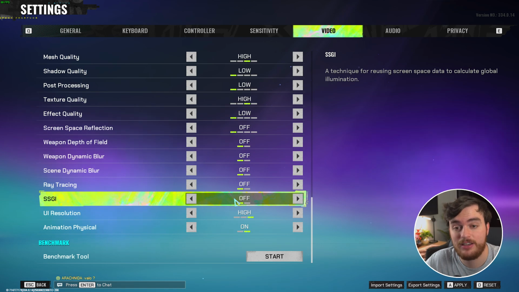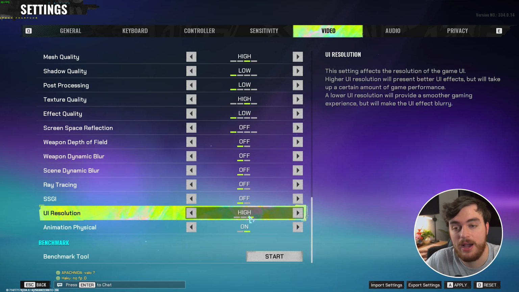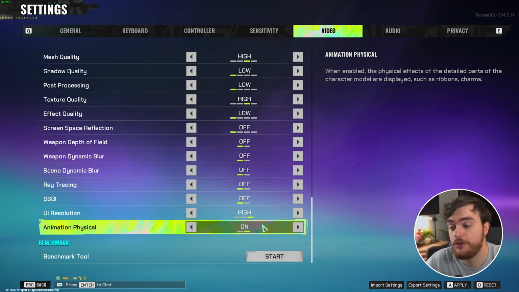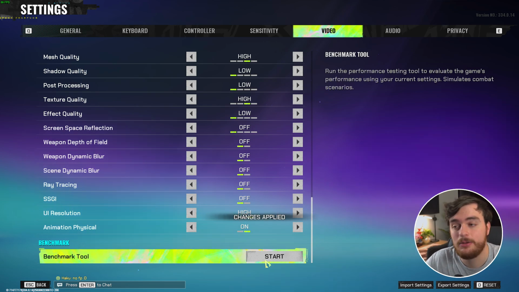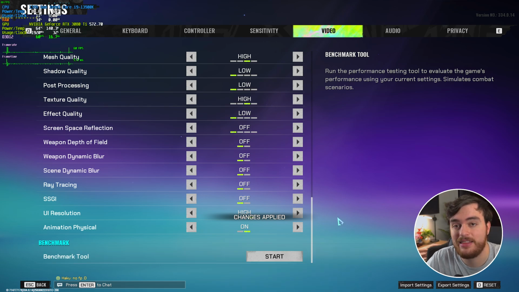Then screen space global illumination. This is off by default, just leave it off anyways. Finally, UI resolution and animation physical shouldn't have too much of an effect on your system. Leave them on high and on, it should be okay. And with that, we've optimized pretty much everything. Hit A to apply your settings, and we'll start the benchmark once more just to see how things have changed.